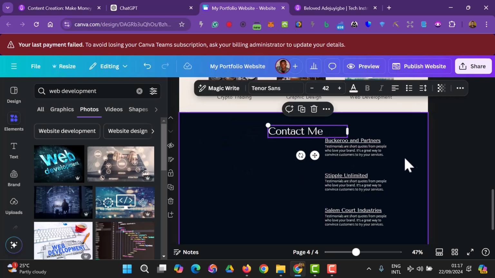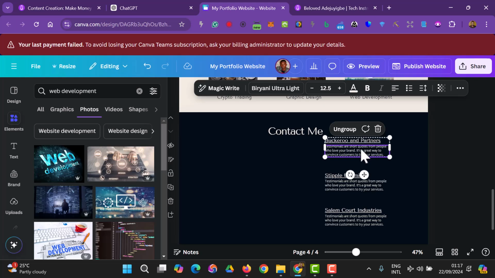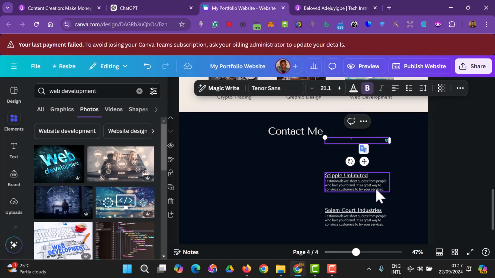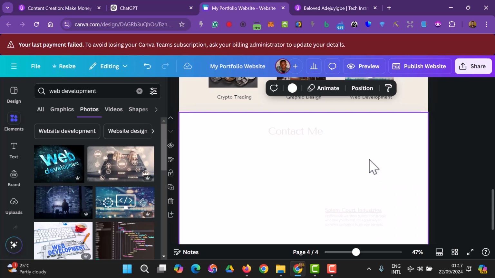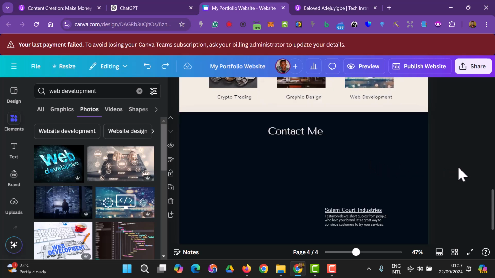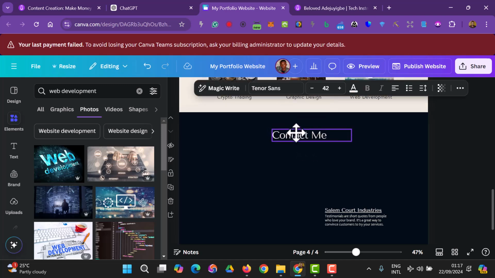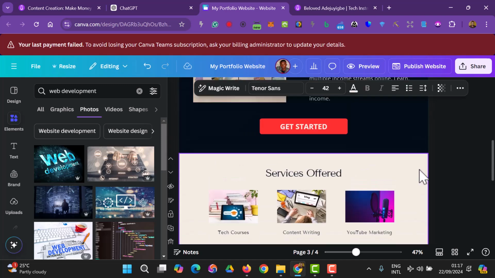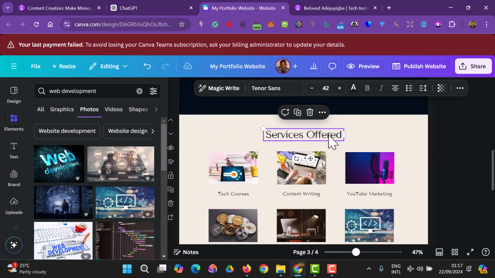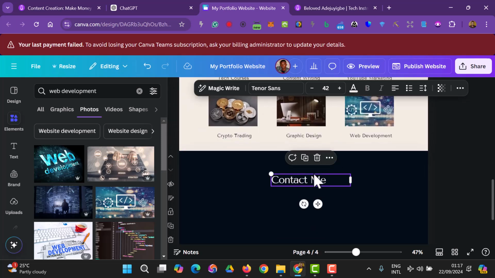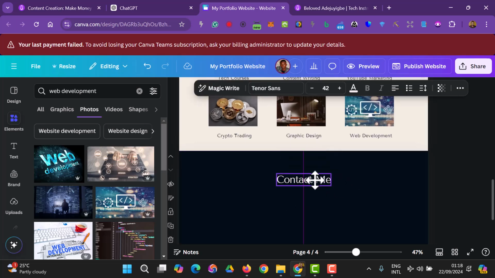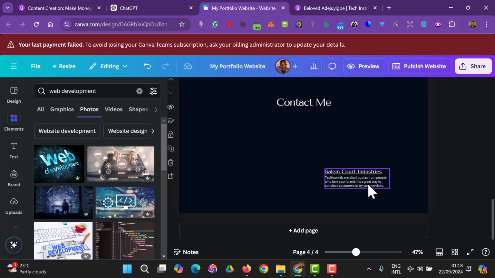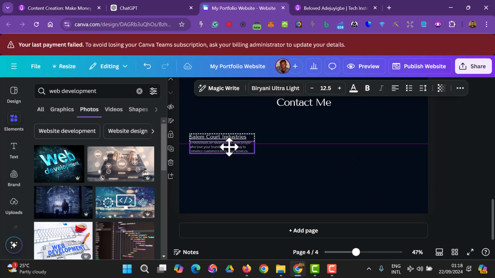So it could come in the middle. Let me just delete all this. Yes. So Control Z to undo. So yes, I have something like this, and contact me would come somewhere here. So we can have space in between. Yes, service offered 42, contact me 42 as well. So let me just make sure this is in the middle. Yes, and contact me could come in a grid.